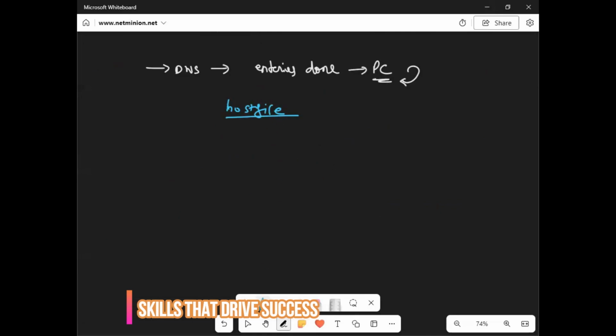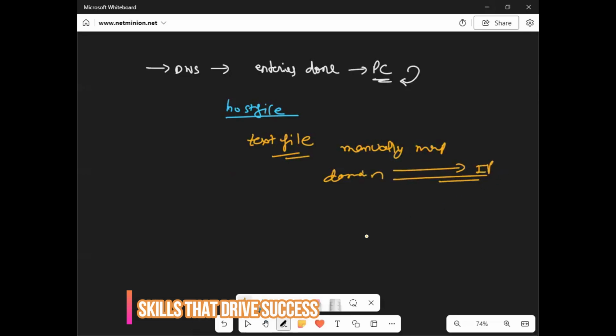So what is the host file? Host file is a simple text file where people used to manually map the domain to the IP. So from domain to IP, if anybody had to do it, it would be done manually. Let me quickly show you.